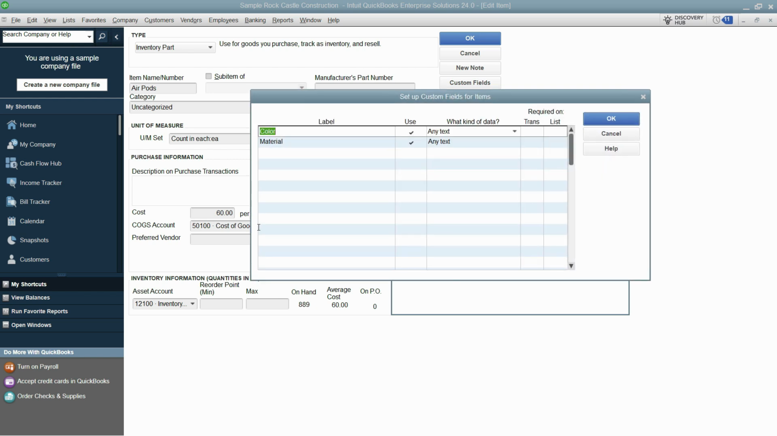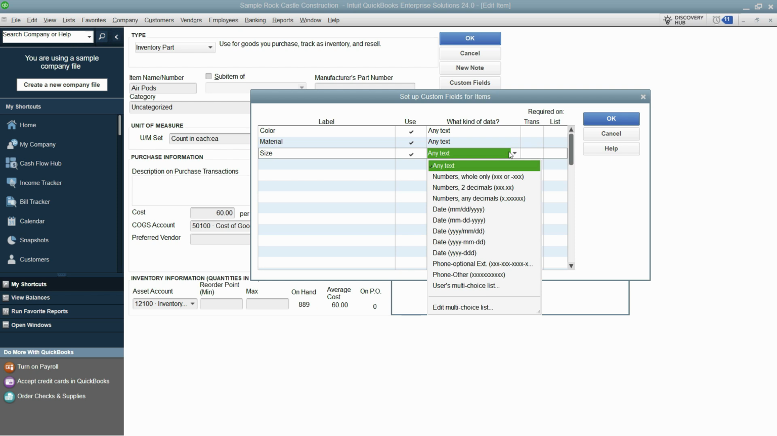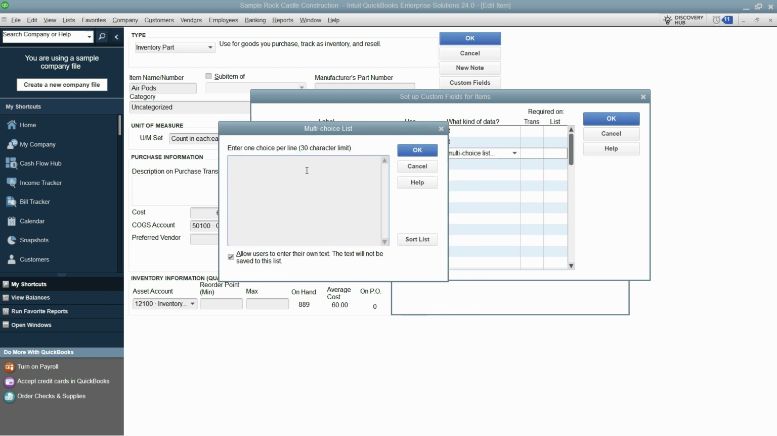So let's define fields. Let's say I want to add a label of size. So let's add size and I want to use it, but I have only three sizes, that is 10, 12 and 14. So instead of leaving it to any text, I'll create a user's multiple choice list. That's because there is less chance of error by the data enterer while using the multiple choice list. You only have the choice to choose from the list. So let's add these sizes. So 10, 12 and let's say 14.